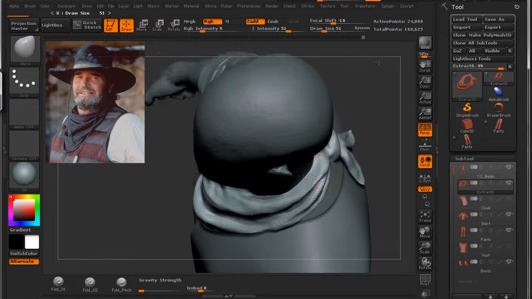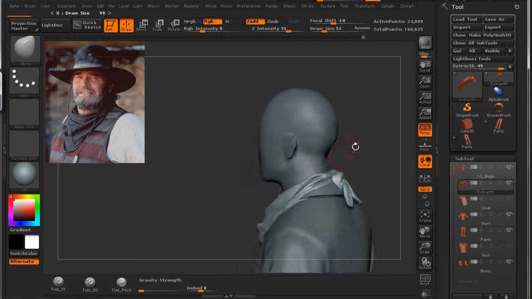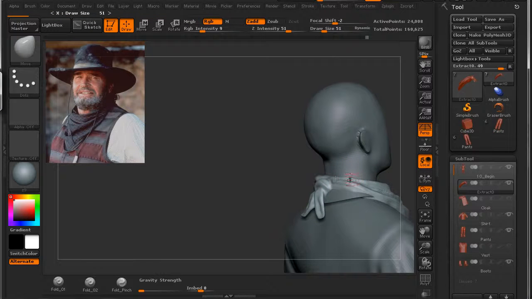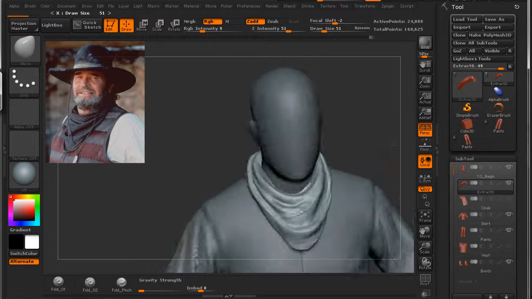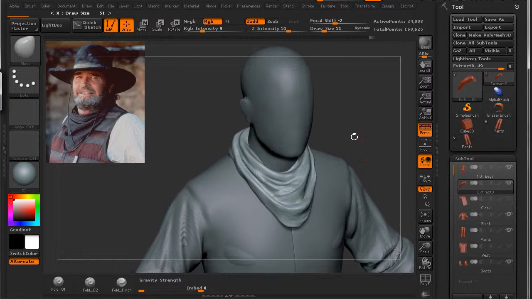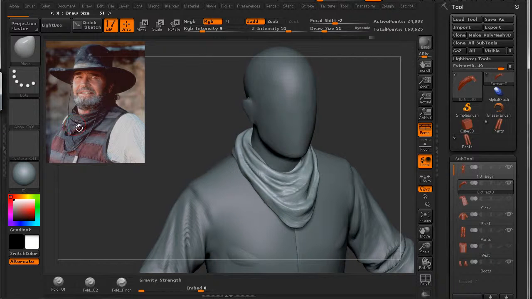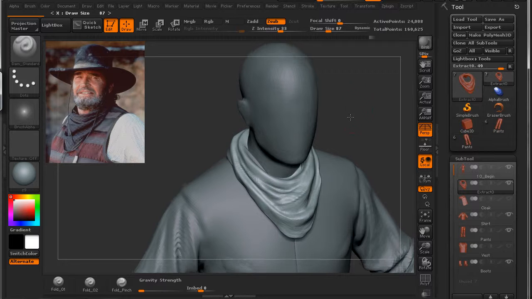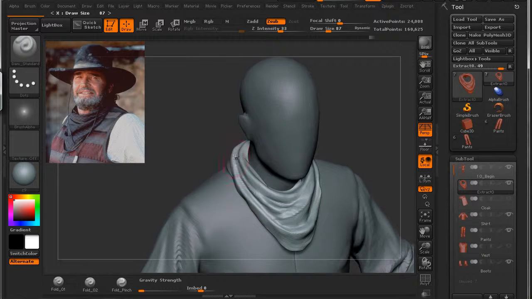So just kind of nudging this around, making sure that it feels like it's pulling back here. Check the other side, just to make sure that this is creating the correct line. Since this has a lot of really sharp folds, I might want to switch to my Dam Standard and then just kind of cut in and just create really sharp folds.